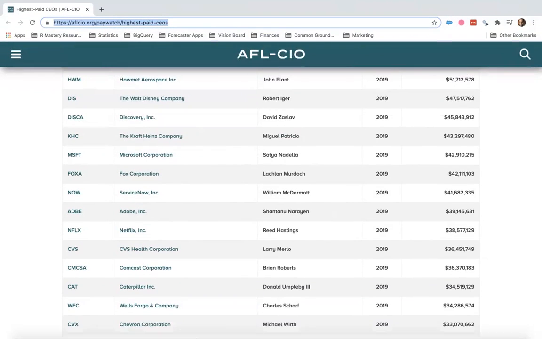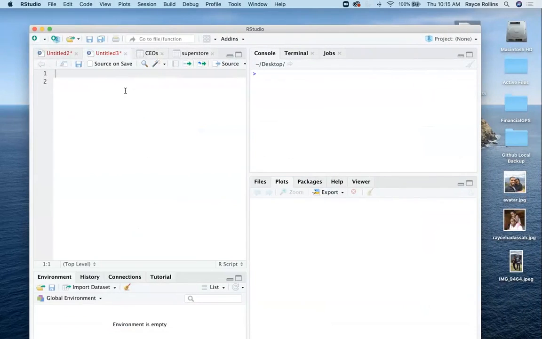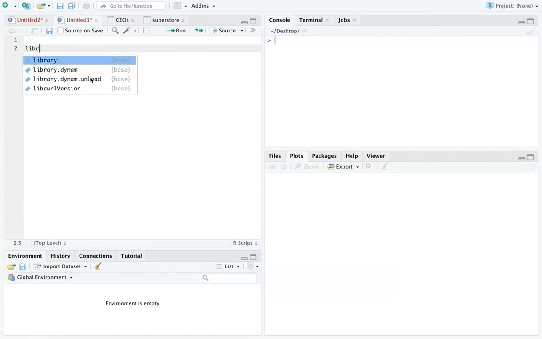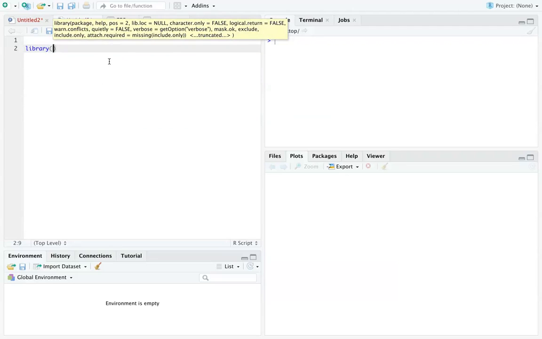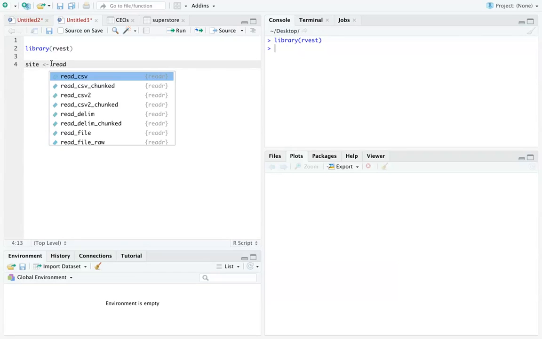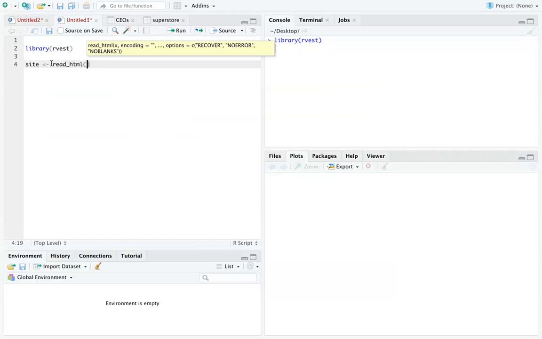And then let's go into R. All right, here we go. As you guys know, we need rvest. So I'm going to load this package with library, rvest. Here, we'll load that. And then I have this site, read_html, and I'll put in this URL.